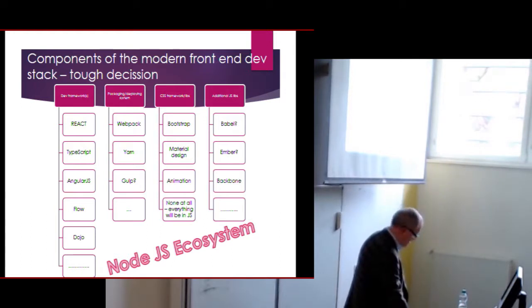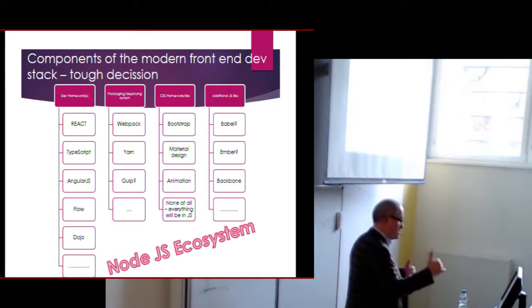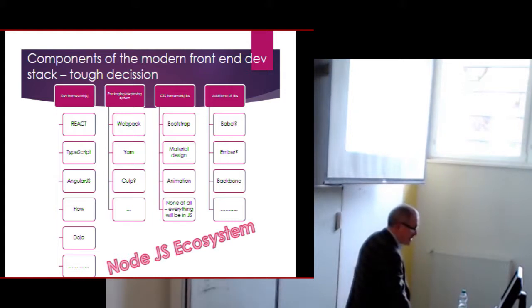This stuff does more or less a very similar thing, and you have to decide which is better for you. When I started in the company 3-4 years ago, we used Gulp, then Webpack, and now we are using Yarn. So this is moving and developing really fast.